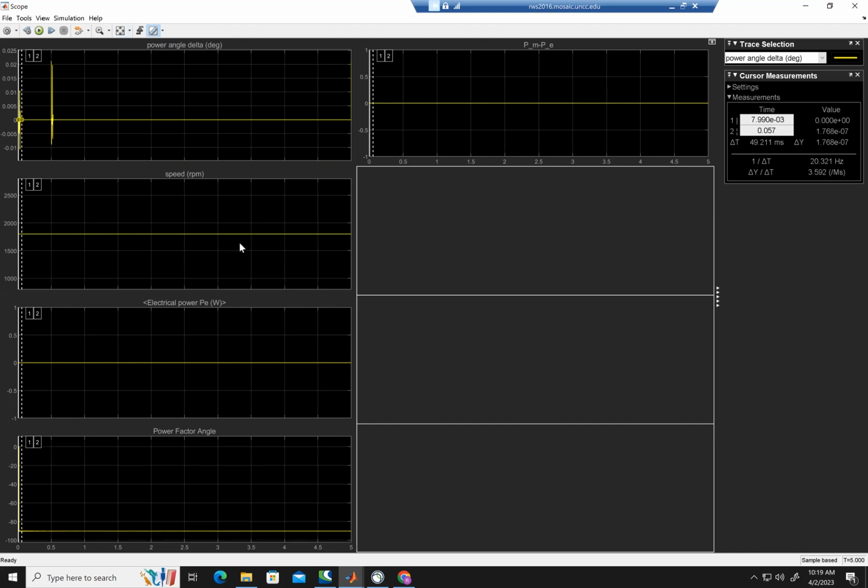In this particular case, if I go through this, other than some little transient blip that happens here, the power angle is basically at 0. The speed is at about 1800 RPM. The electrical power is at 0. The power factor angle looks like it's about -90. And the difference between mechanical and electrical power is 0, which in steady state it always should be.